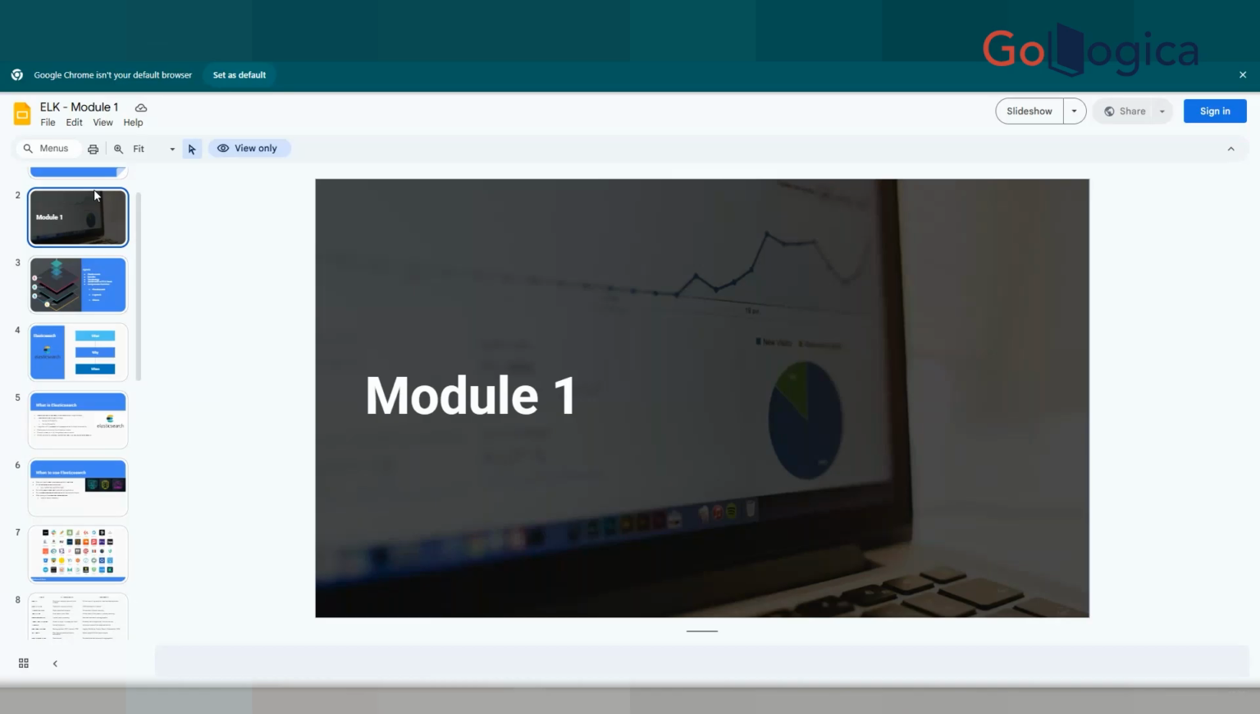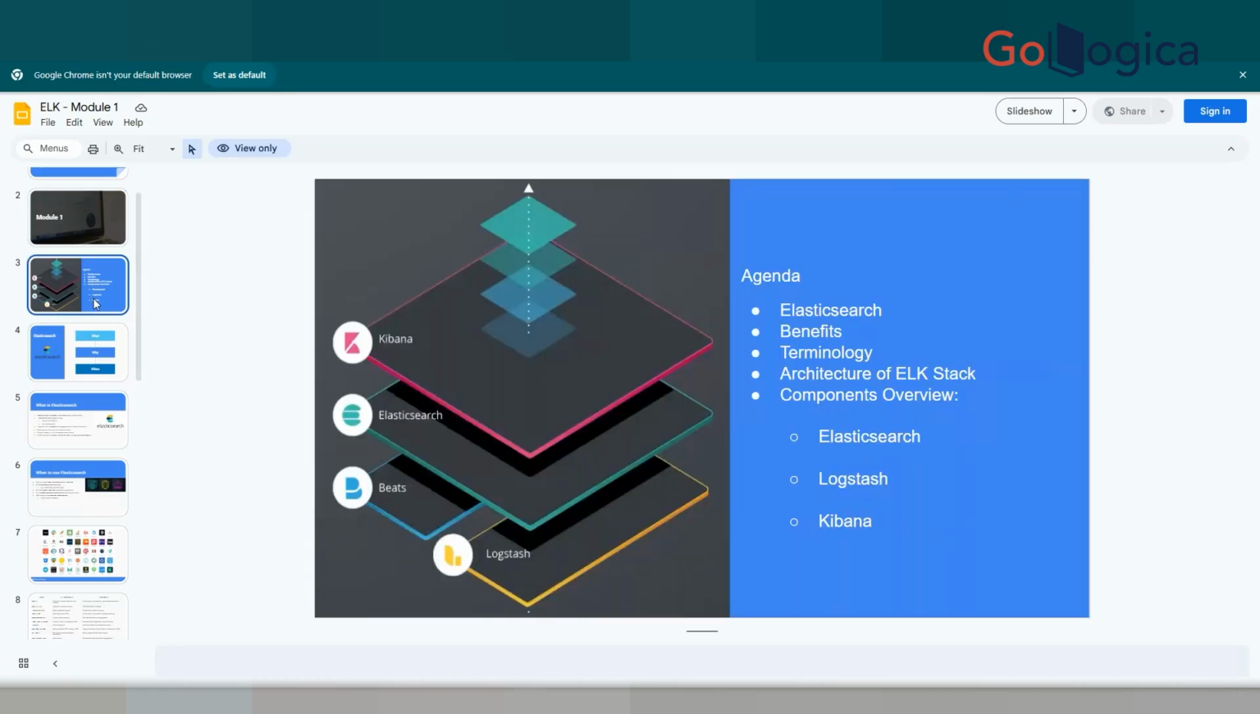So welcome to the session. We will start with module one. As I mentioned earlier, in module one we will go through the fundamentals, what is required to get started with Elastic and whatnot. That would be the part of session one.